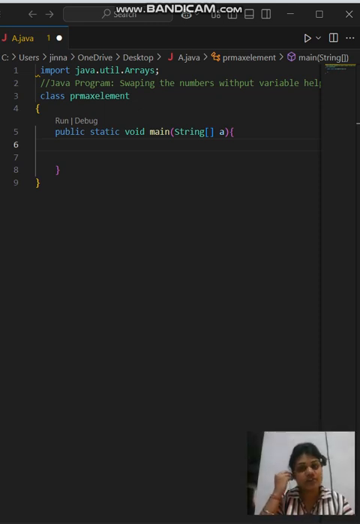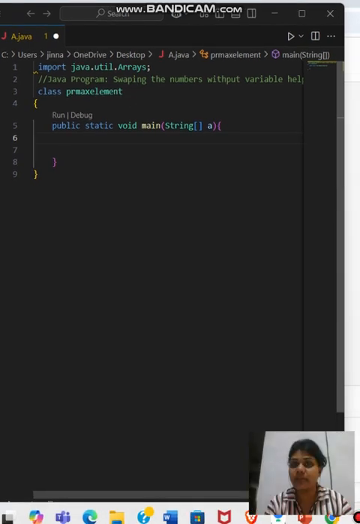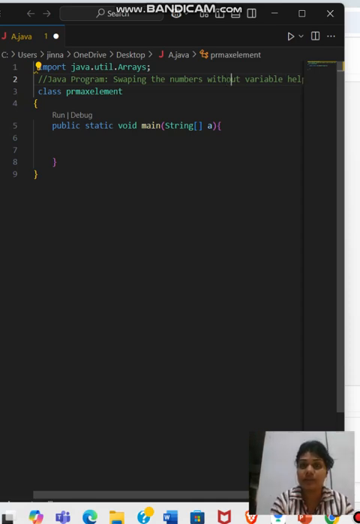Welcome back, guys. So in the last video we saw how we can swap two numbers by using a third variable. Here, without the help of a third variable, we are going to do the swapping of the numbers, right?